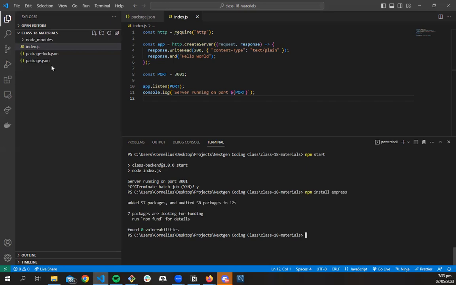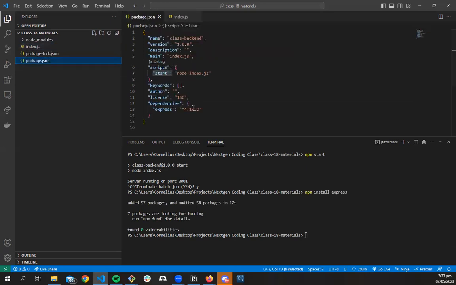Now the way I can check if it has installed Express is if I go back into my package.json, I can see that now I have a dependency, which is Express. So it means I've installed a dependency. A dependency is something that your project is dependent on. It's not something that you had, it's something that you've added. So now you can see that I've added Express.